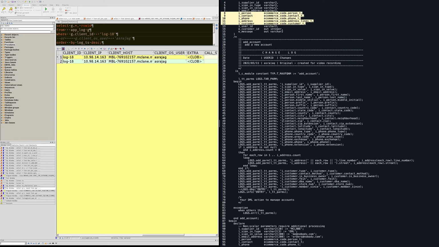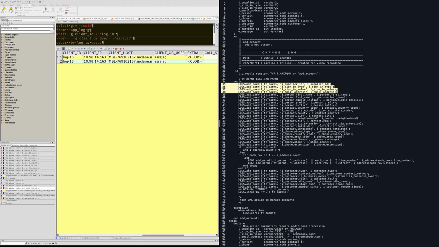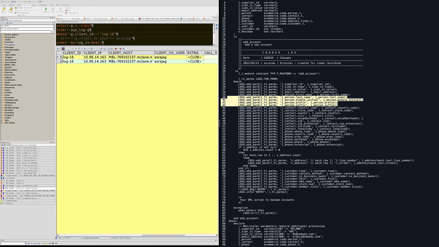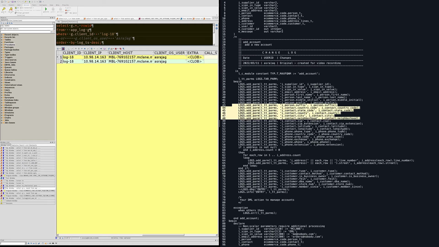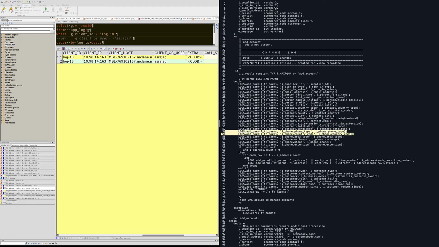So when you add an account, supplier ID is supplier ID, sign-in type is sign-in type. All these are straightforward. Then comes the person. So when you come to the person, you say person.first_name, the field in that person, the last name in that field. So it's also straightforward. Same with contacts, you go contact one dot, contact dot, all those contacts. And phone type, same thing. So all these are good.